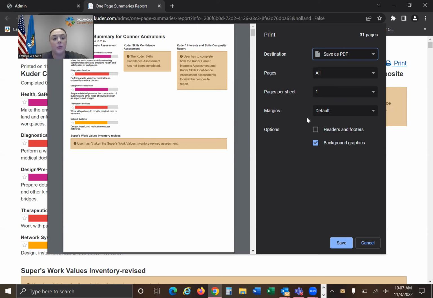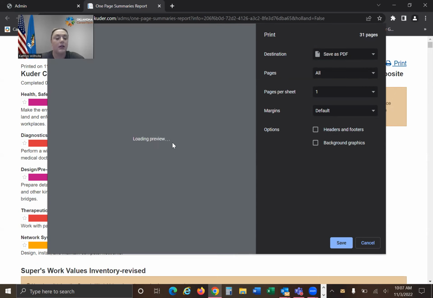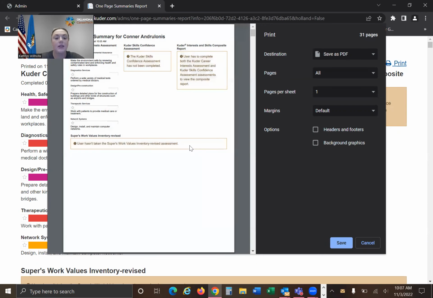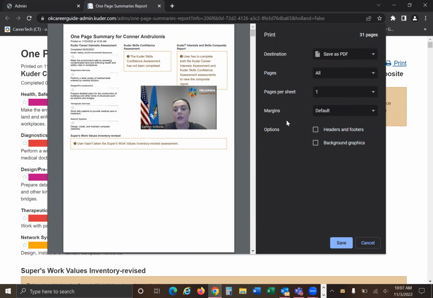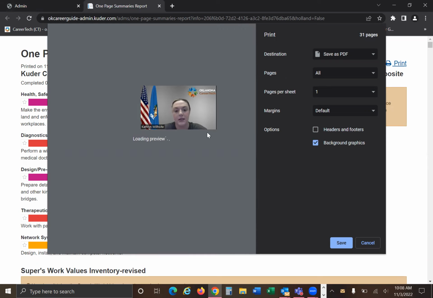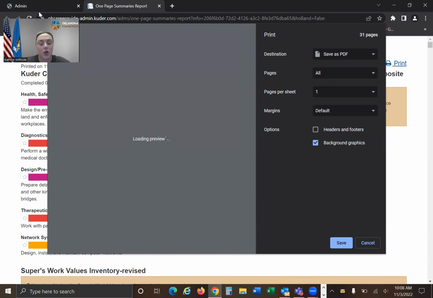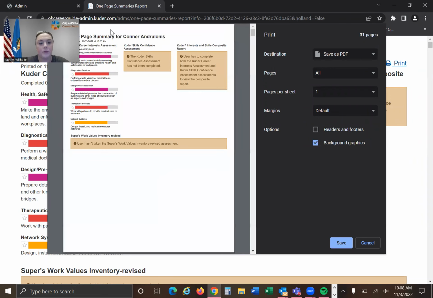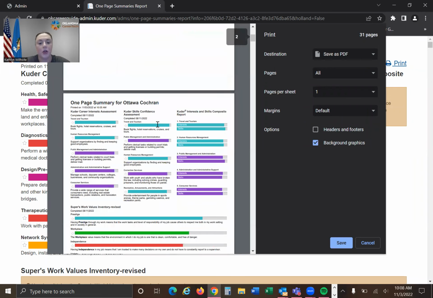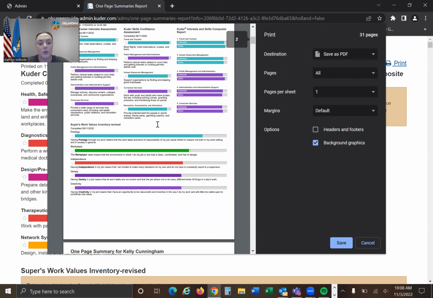Now, I do want to point out one important feature, which is under options. See how it says background graphics? So if that is deselected, you can still view the report. It's just not as pretty. So you can see here, it's a little bit harder to see their actual results. It's not as easy to read. So if I click background graphics, it is then going to show a little bit prettier of a view for each student on each page.